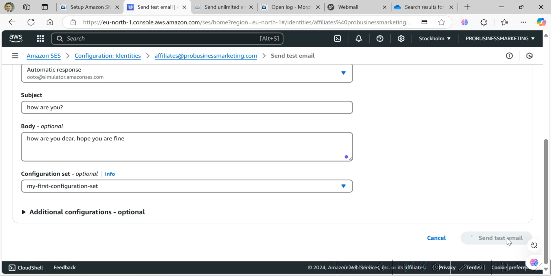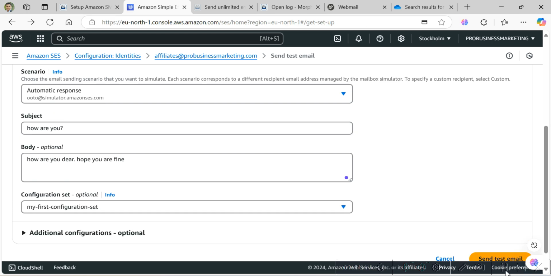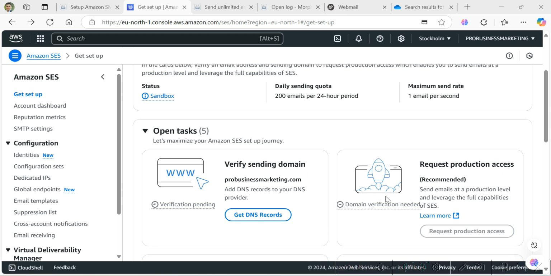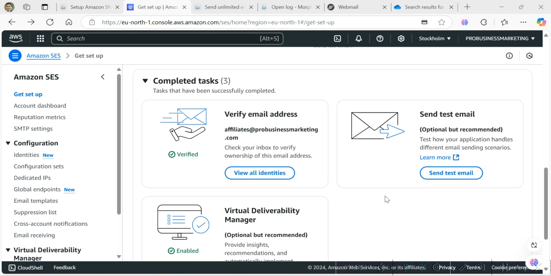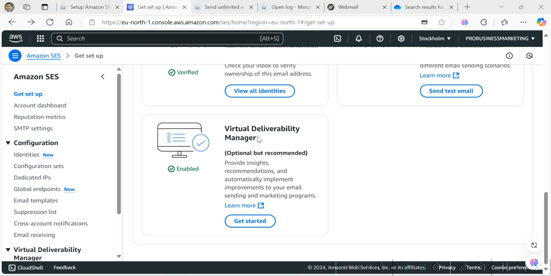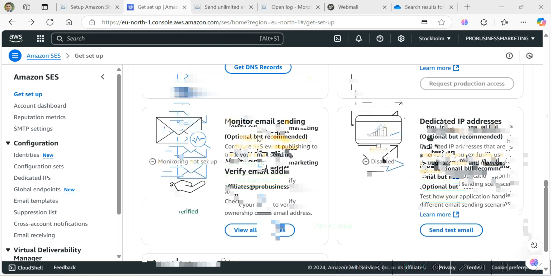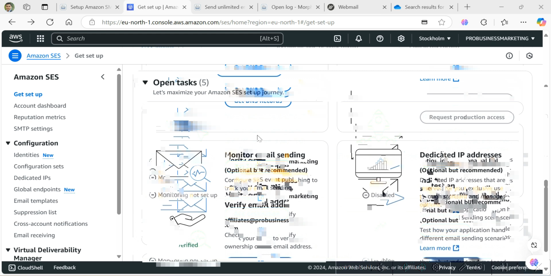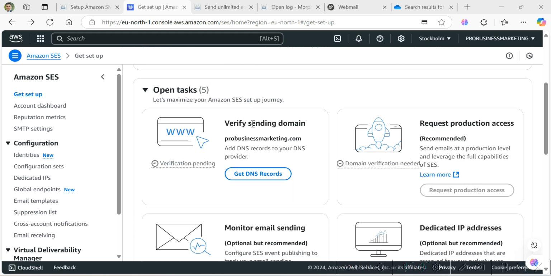Send a test mail. Now you can see the completed task here. You have verified the email address, you have sent the test mail, and you have put the virtual deliverability manager on. Now the task which has to be completed yet is verify sending domain.